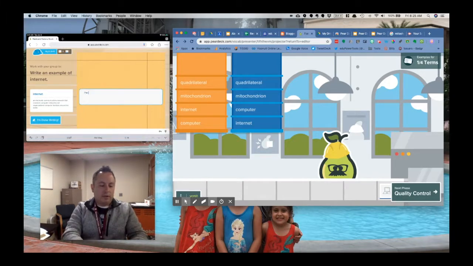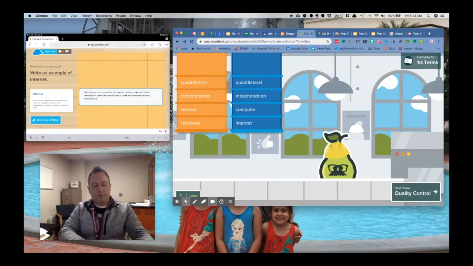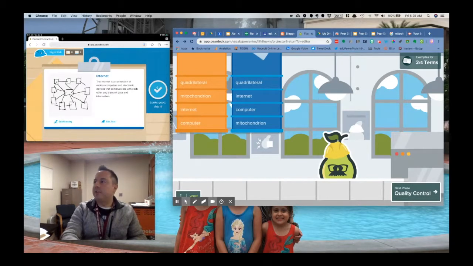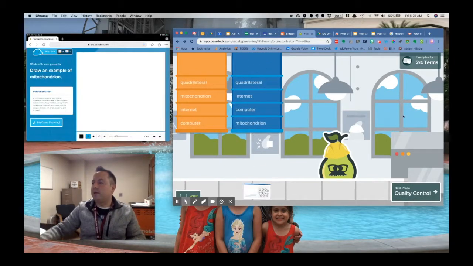The internet is a connection of various computers and electronic devices that communicate with each other and transmit data and information. Okay, I'm done writing. Review what we drew, review what we wrote. Looks good, let's ship it. So we shipped it. So here it's coming down, came down on the conveyor belt here.